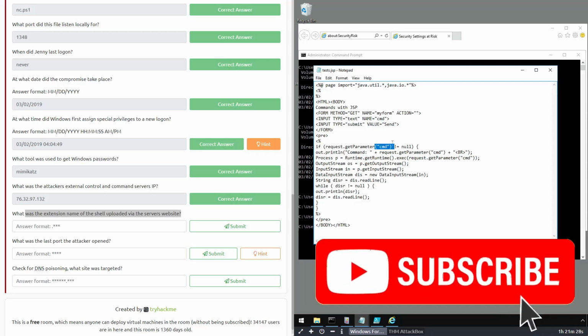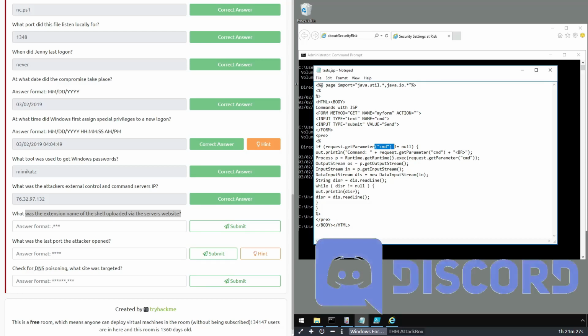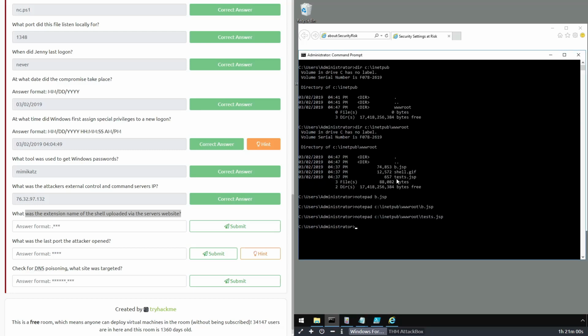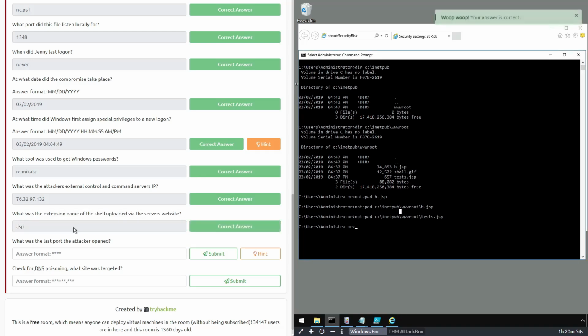We see the cmd command, so I guess it's opening up a command prompt. And it prints out the disr variable, so it reads a line and prints it out. Not entirely sure what this is doing. Maybe some type of shell. There's a shell.gif file. But anyway, we know the answer is .jsp.